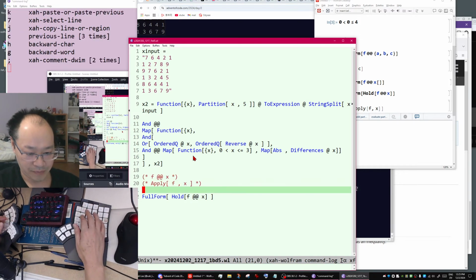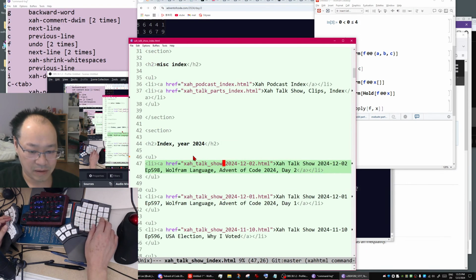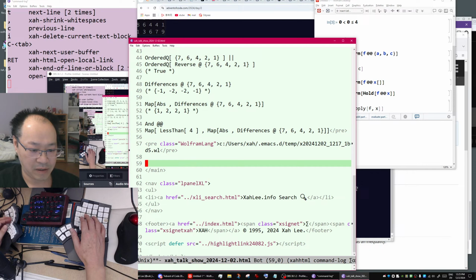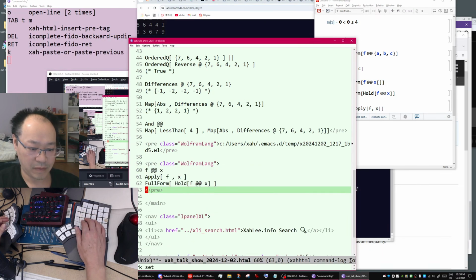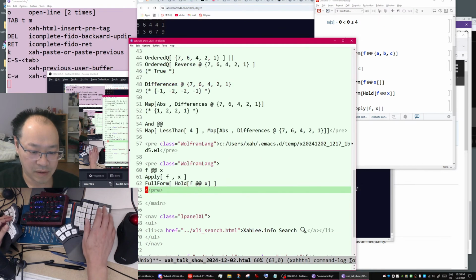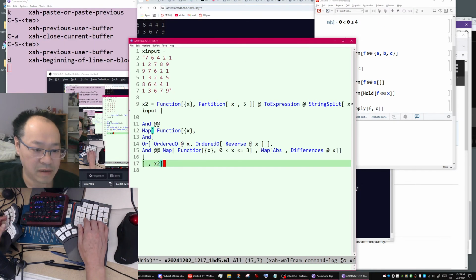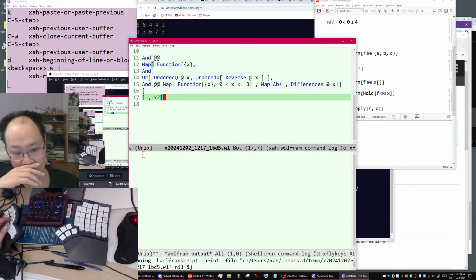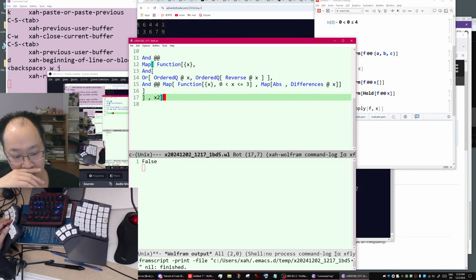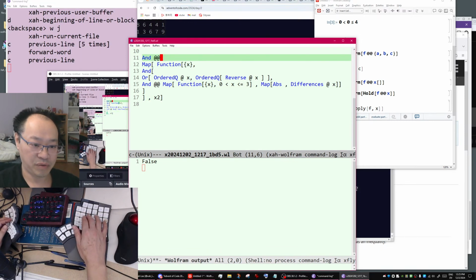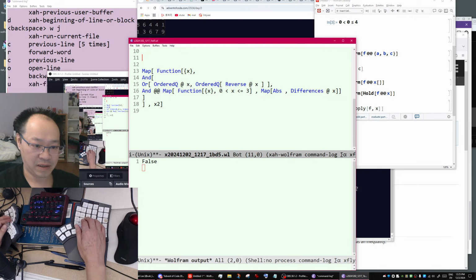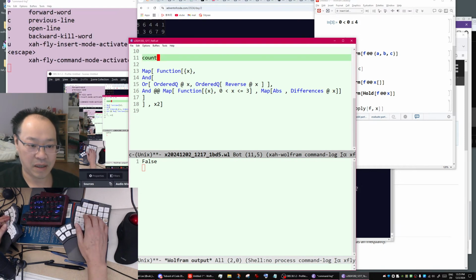So anyway, let's remove that. Let's put it here. Okay, back to the code. Close that. Back to the code. Okay, so run it. Wait. So you don't want AND. You want to count. So okay, yeah. So Count. You want to count how many are true.